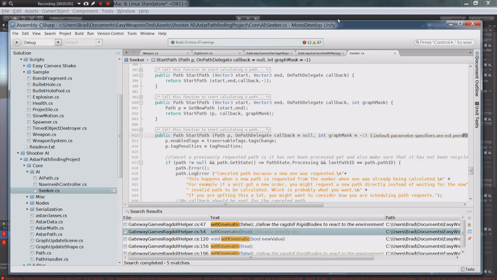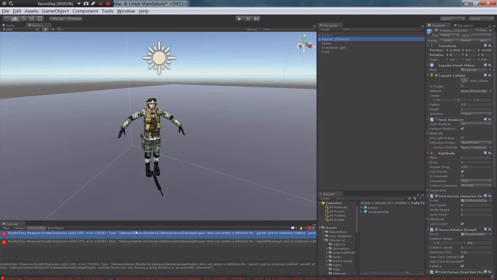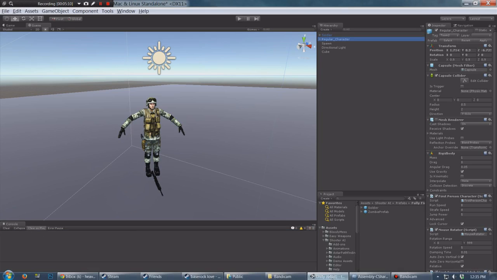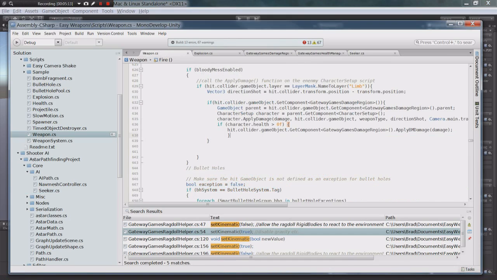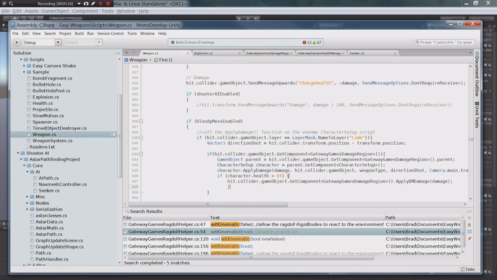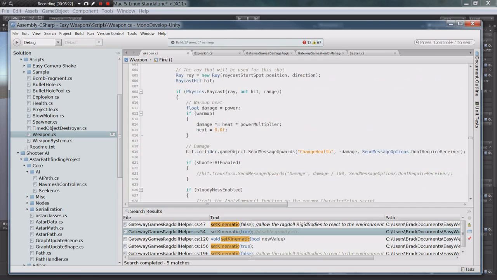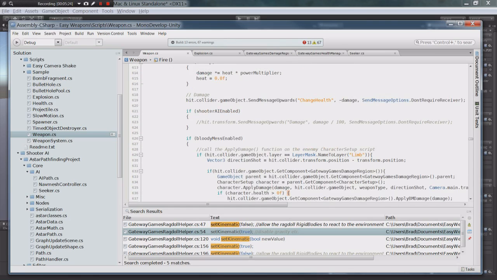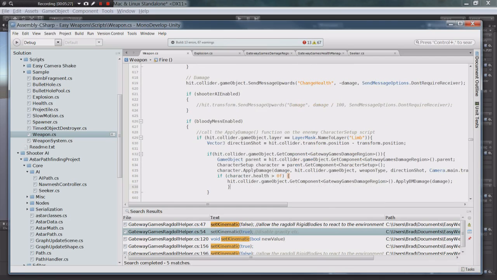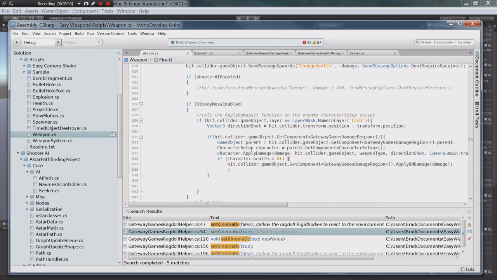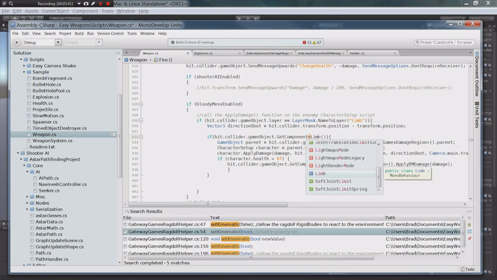Now let's make sure there's nothing. We're good here. Now you need to go to your actual shooting scripts, and in this case I'm using Easy Weapons. And Bloody Mess has its own section at Easy Weapons, or it will very soon. And what you need to do is go to all of the things. If you look at the hit collider.gameObject component, generally these are going to look like limb. They're going to be limb for all of these.